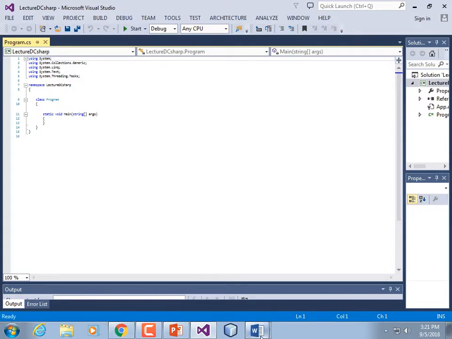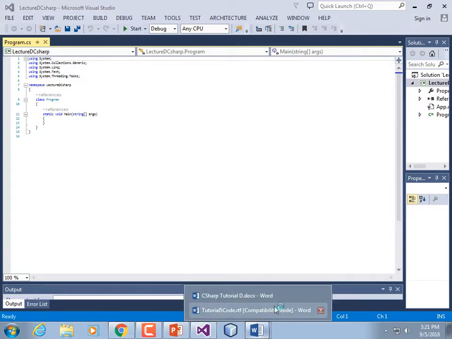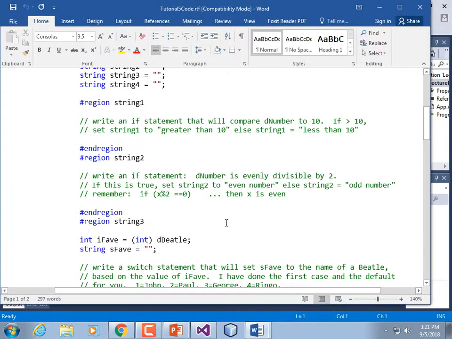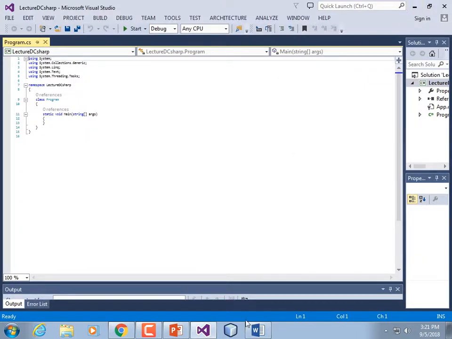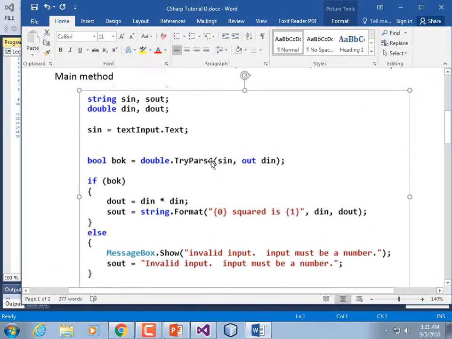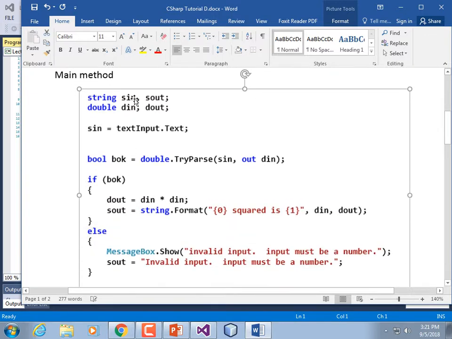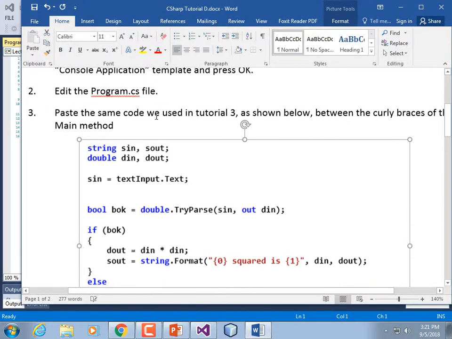Okay, so if we went back to our instructions, here's what we would be trying to do. We want a program that takes some input, reads it in a string, SIN, converts it to a double, does a square, which goes into that double, and stores it in SOUT. This is just the very last lecture, so that will seem very similar.